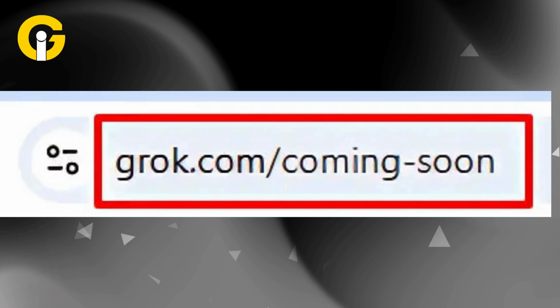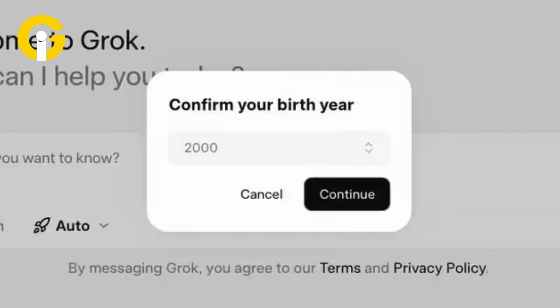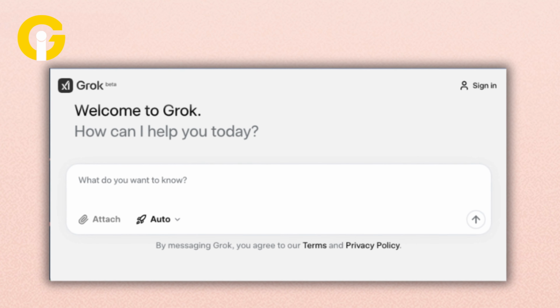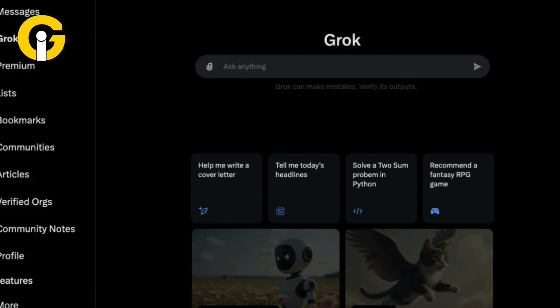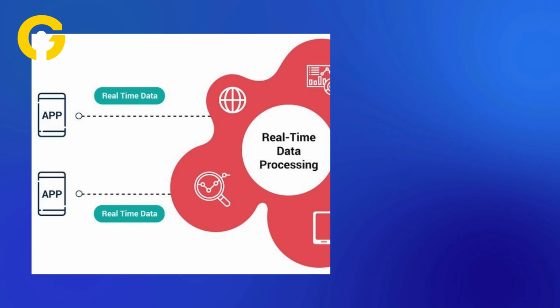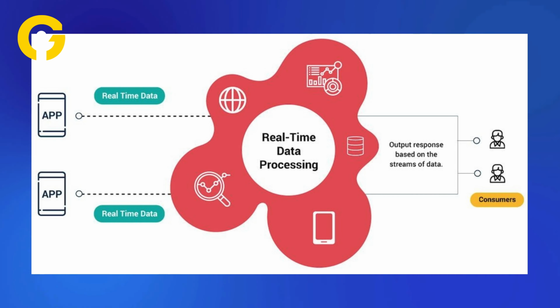Step 1. Visit grok.com. Once you do, the chatbot will ask for your age. Simply enter your birth year and proceed accordingly. You will be greeted with the message, "Welcome to Grok. How can I help you today?" Step 2. In the input box, simply ask a query and Grok will respond. Step 3. Grok can access the internet and provide real-time information.